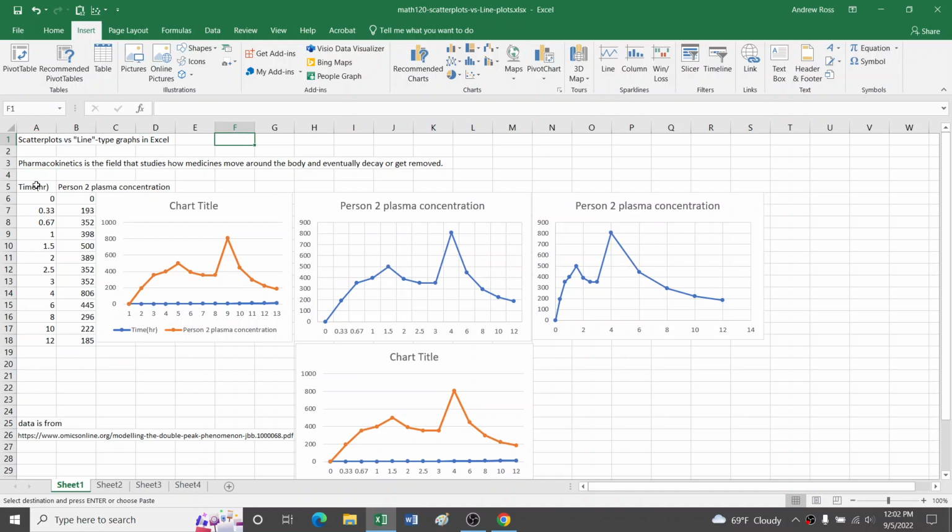So here we have a data set from the pharmacokinetics field. A study gave a medicine to someone at time 0 and then measured the amount of that medicine in their bloodstream at various time points. Here are the time points they measured it at. I think this was ranitidine, if that's how you say it, which is a heartburn medication.